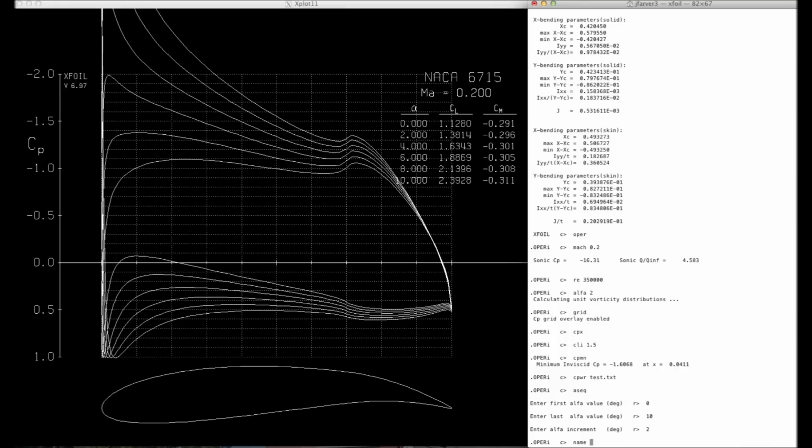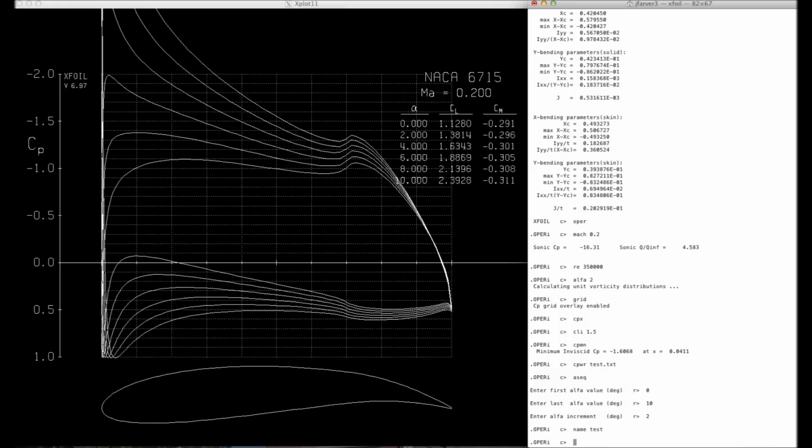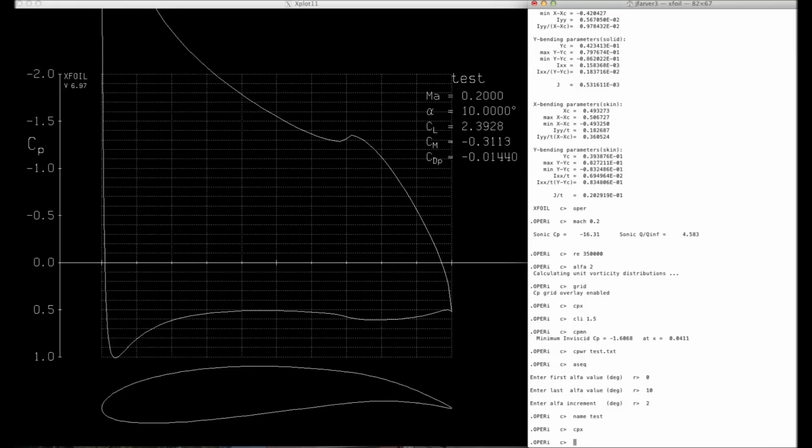Now type name test into the command prompt. Then type CPX to refresh the plot window. The airfoil name on the plot will change to test. This concludes the video tutorial on how to plot inviscid coefficient of pressure versus chord length.